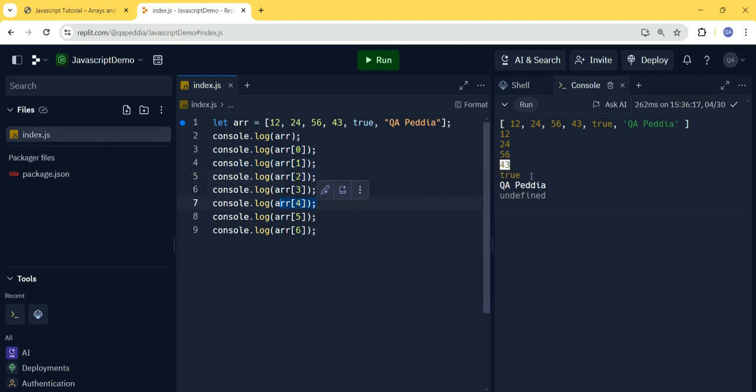Fourth index, fifth element, true. Fifth index, so sixth element, QAPedia. Sixth index means seventh element, there is no seventh element, so it is printing undefined here. Like this it works.